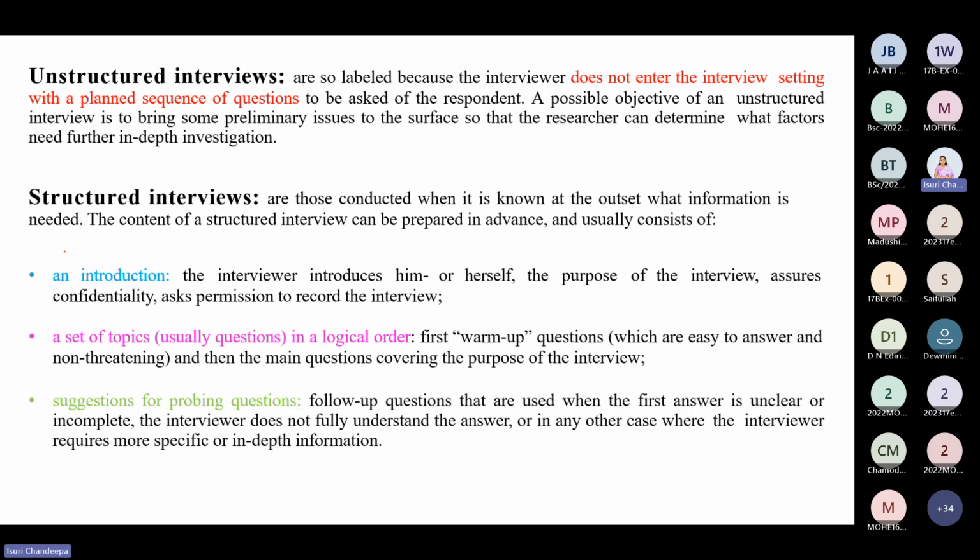A predetermined structure is there. It is conducted when it is known at the outset what information is needed. The content of the structured interview can be prepared in advance. It usually consists of three stages: an introduction, a set of topics in a logical order, and suggestions for the probing questions. So these are the three stages.